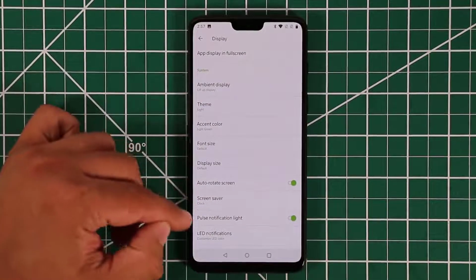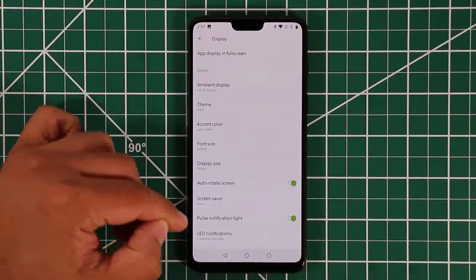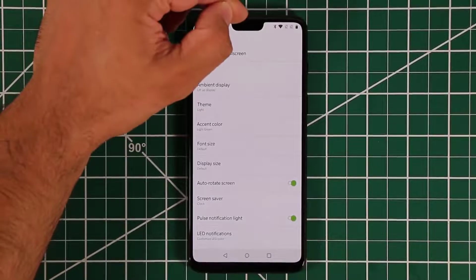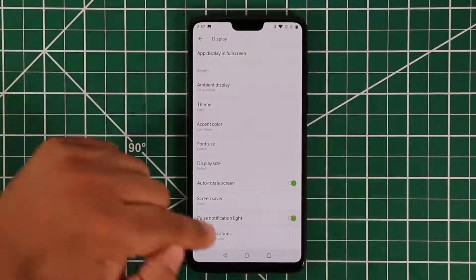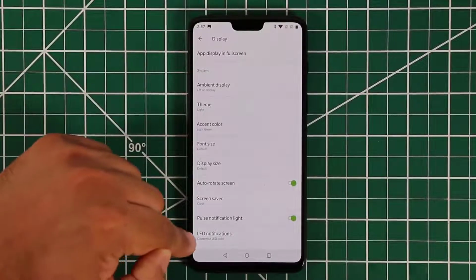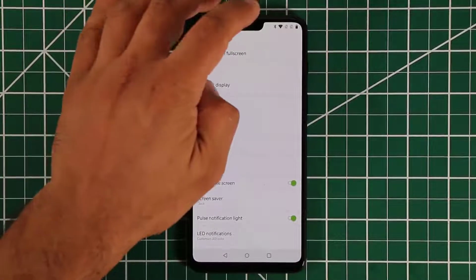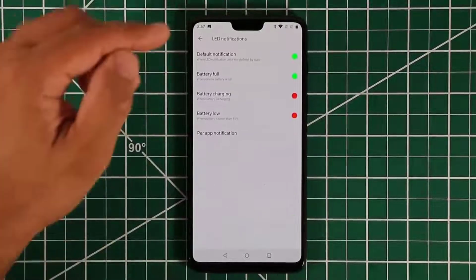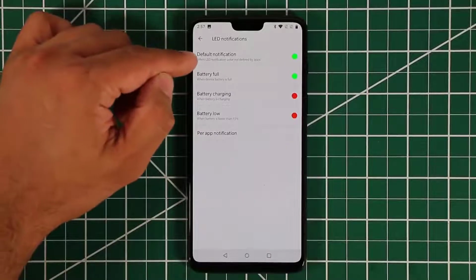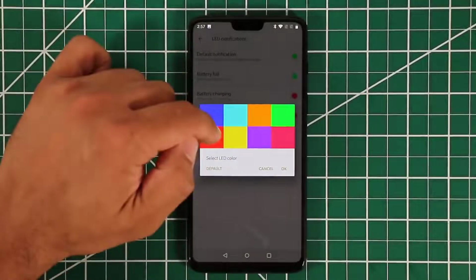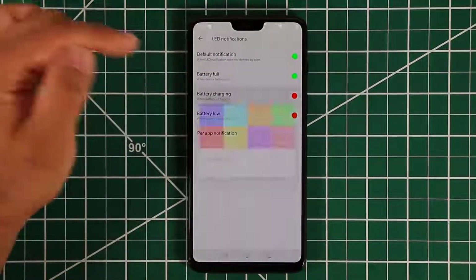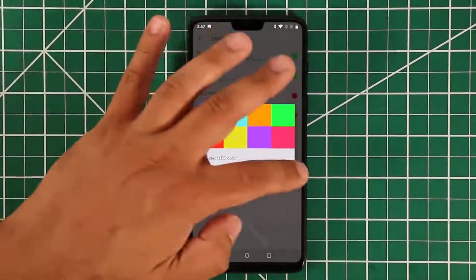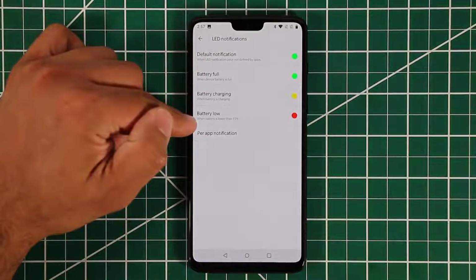And of course, over here you have the pulse notification light. If you get a message you want to get notified with a light, make sure this one is enabled. And when you do enable it, you can also change the color of those LED notifications on the top. So if you tap this, the default notification is always green, but you can tap this and pick one of these colors. The battery full is always green. Battery charging, you can have something like yellow maybe. Okay. Battery low is red.